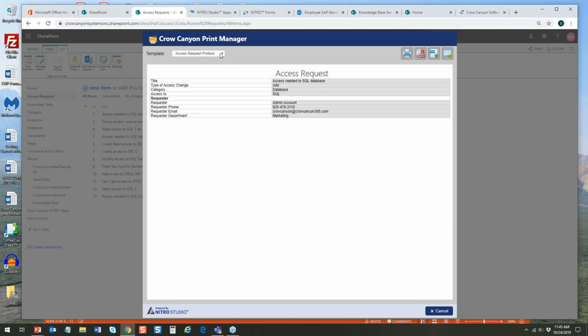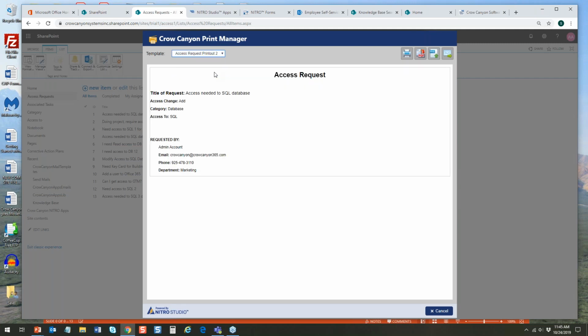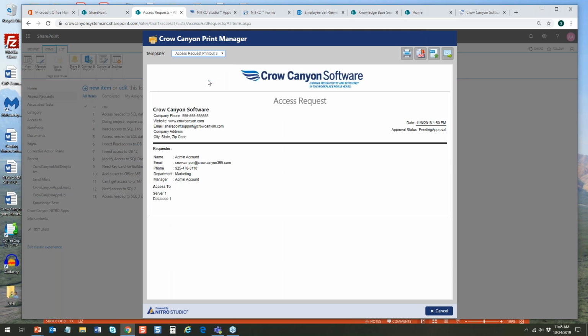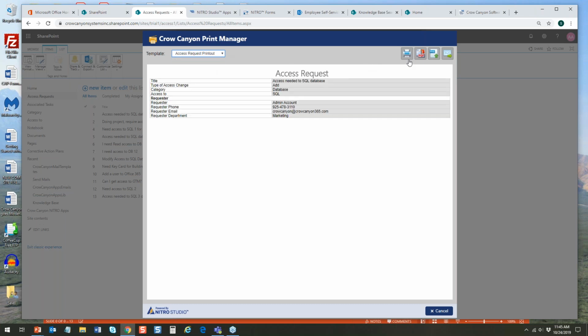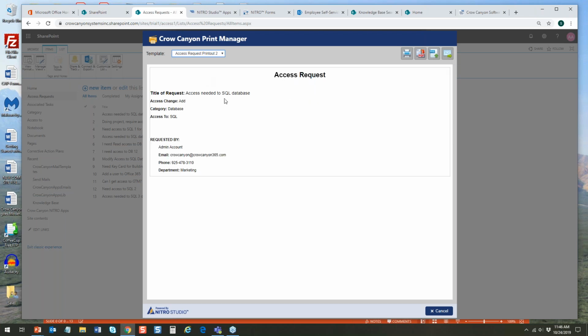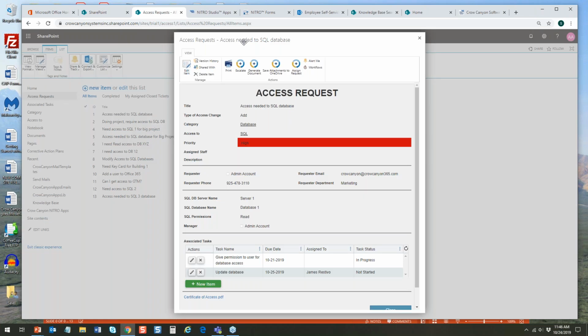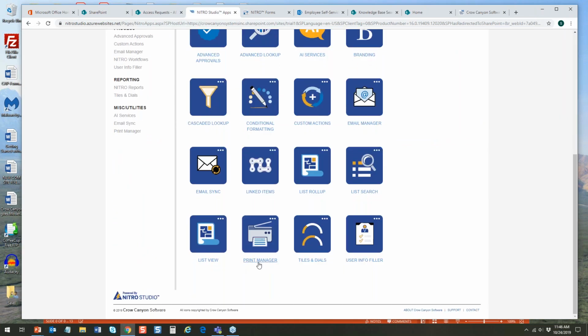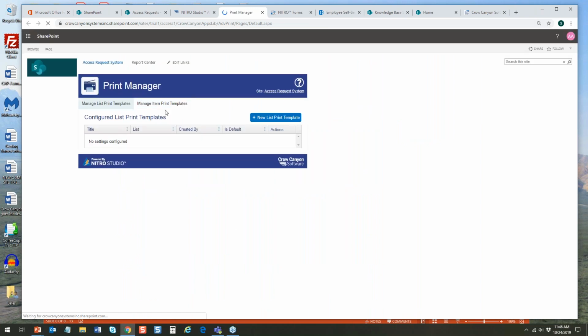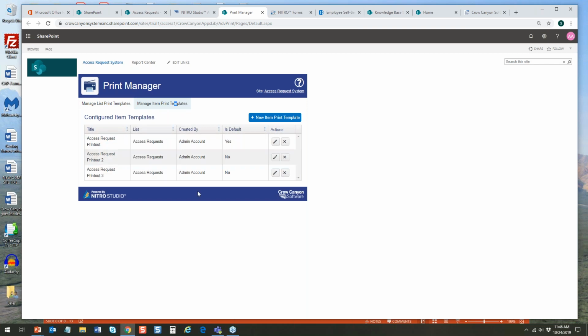You can have different templates. You could have a printout that looks like this, or a printout that looks like that. All kinds of different printouts depending on what template you want to use. There's an all fields printout, this printout, and then you could print it, save it as PDF, export it as an image, or email it. And how is this done? How is it decided how this looks? It's done in our app in NITRO Studio called Print Manager. So you go to Print Manager for the access request list here. It has these three configured already.